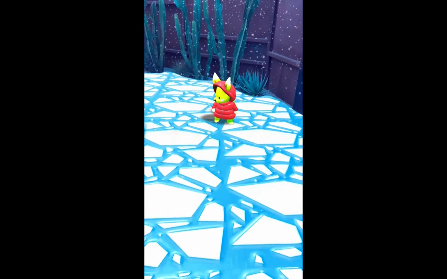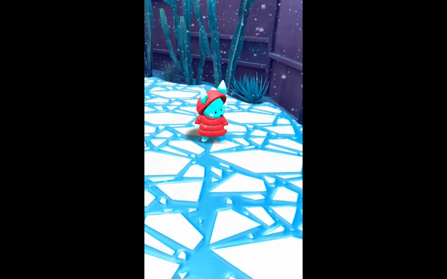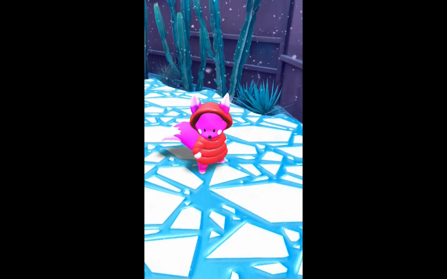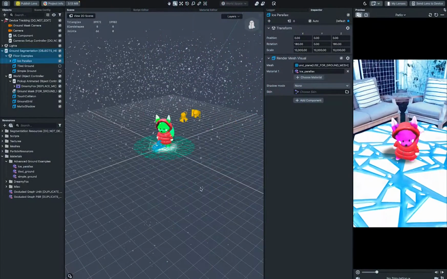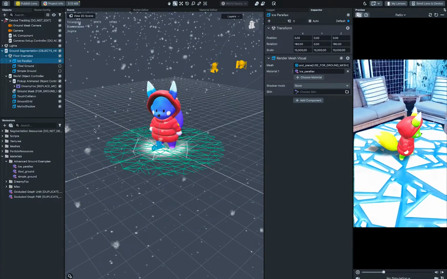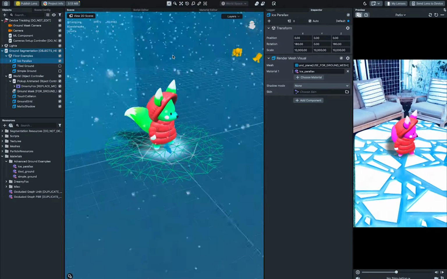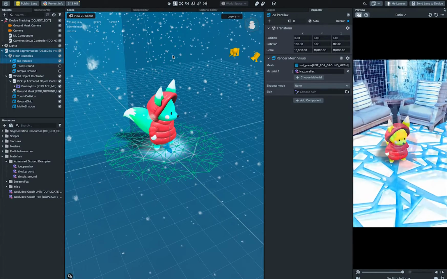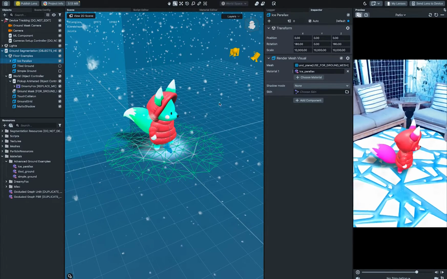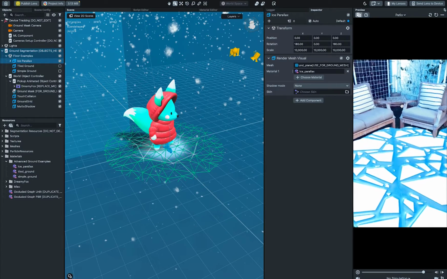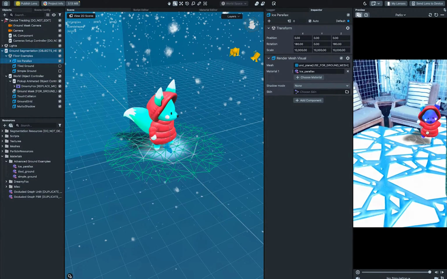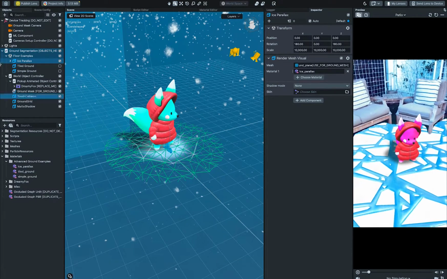In this tutorial, we're going to cover how to use the ground segmentation template to make a lens. The ground segmentation template allows you to modify the ground by using a ground segmentation mask provided by the machine learning component. Additionally, objects in the scene can be occluded when they are placed beyond the ground. Let's take a look at the different floor examples that come with the project.